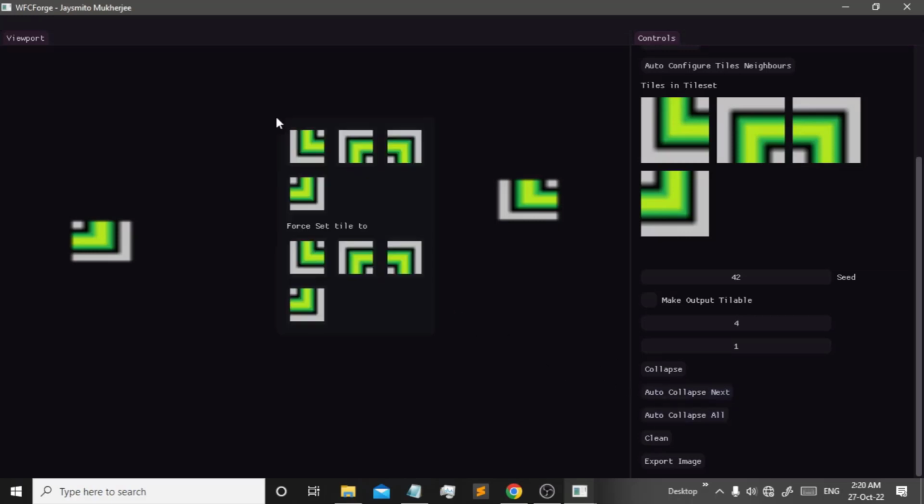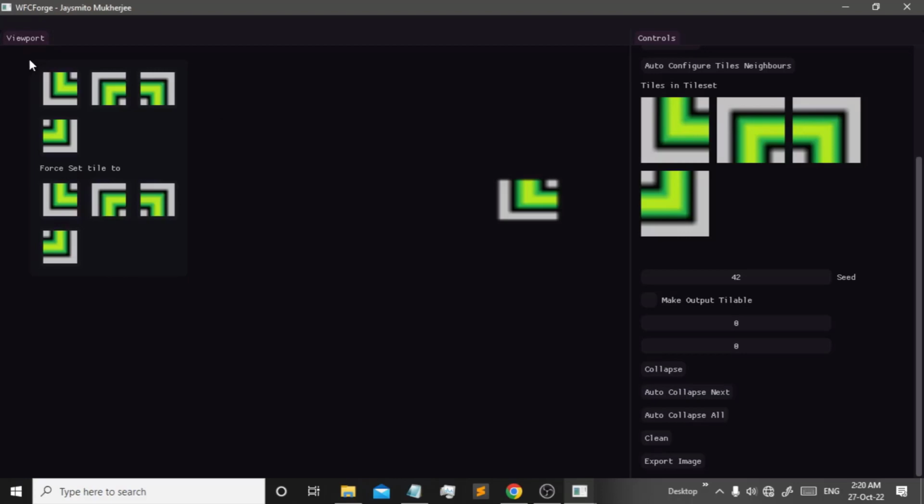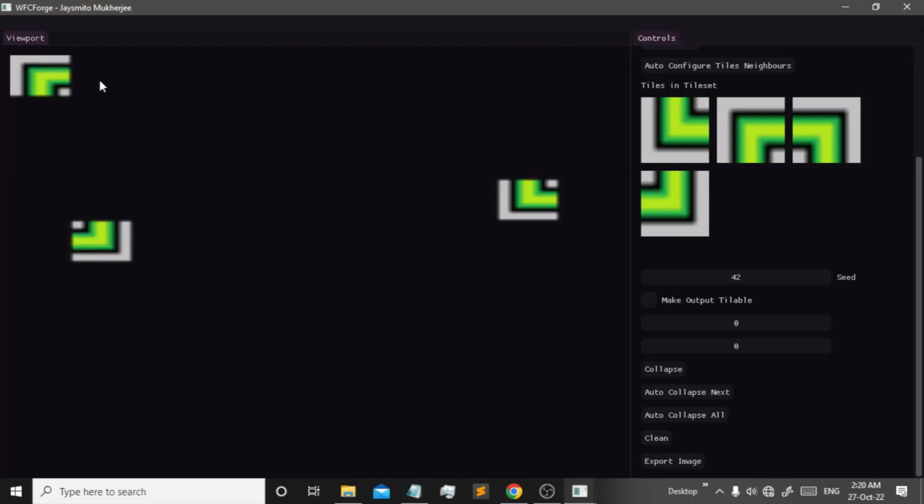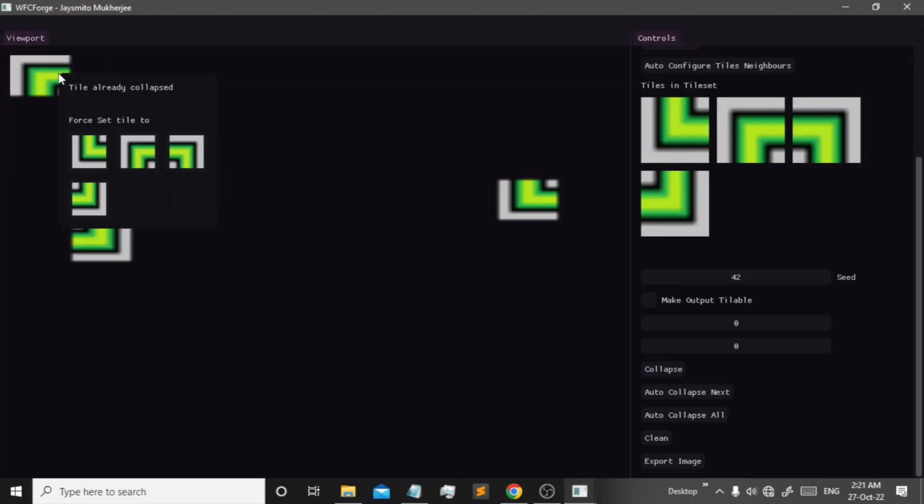Now if I want to do it manually, I can just right click on a tile. For example, if I right click here, I can see the options of tiles that are available to me. These are the valid options we can place. For example, if I place that, all right. So if I right click here now, you can see the tile has already been collapsed. So there are no valid options for that.